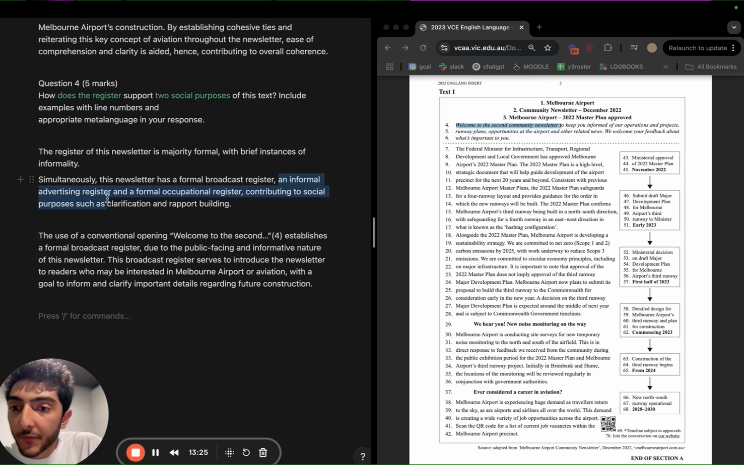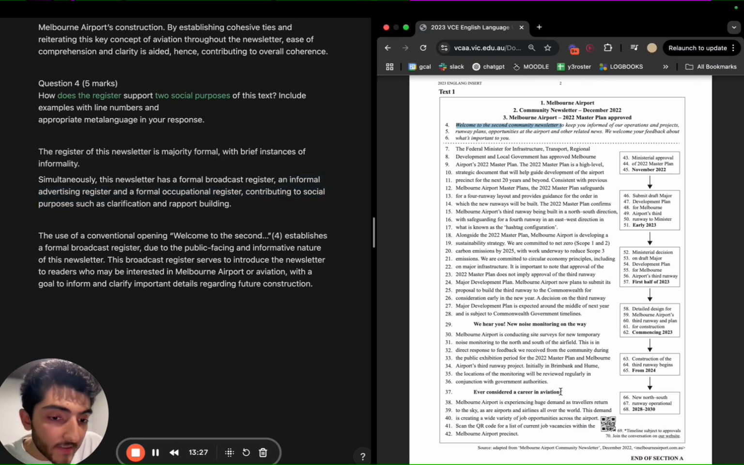We said there's an informal advertising register because they're trying to convince people to sign up and work at Melbourne Airport. Okay, so let's talk about line 37. It's short answer. So different examiners might be marking different questions, and even in general, you are allowed to repeat examples and line numbers across questions because they're all separate entities.